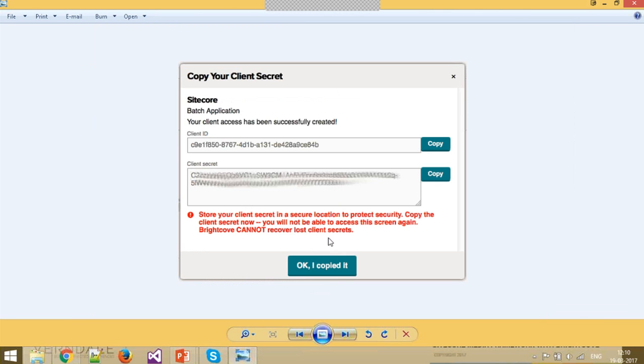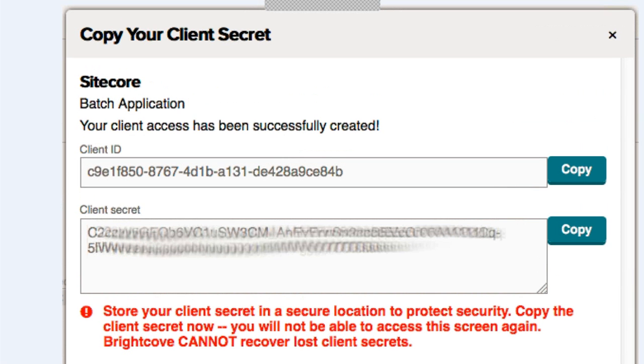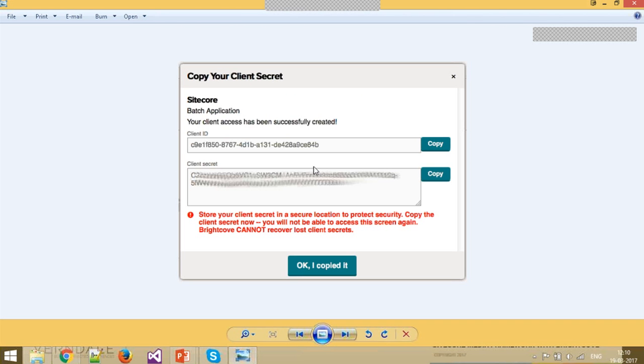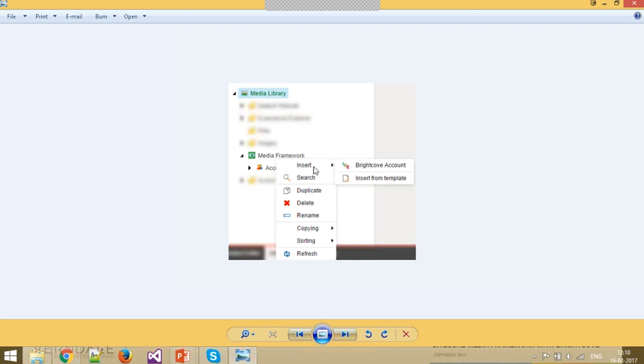And once we click on OK, this is the final information we will get, the client ID and client secret. These are the other two values which we need. Out of three, one is the publisher ID, which I showed on the first screen, and the other two are these, client ID and client secret. So we need to copy these three values, and let's come to the Sitecore side of it.